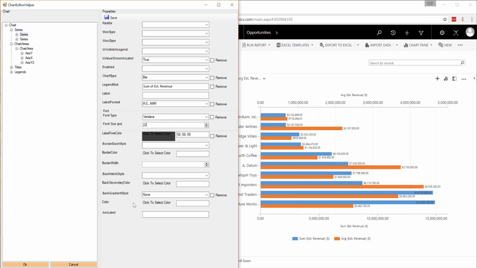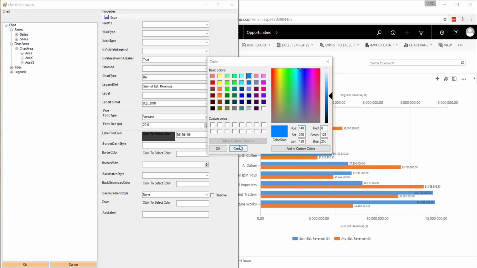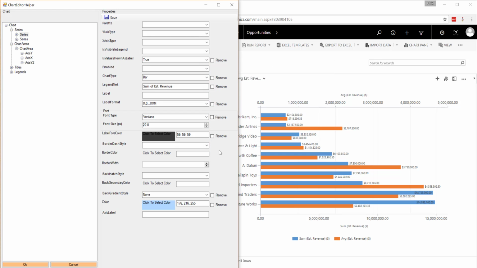One last common customization here in the series is actually specifying a color to use specific to this series. So I can click to select color, and basically select any color here. So maybe if I like the blue color, I can click on define custom colors and basically set my specific color that I want to use. So if I want to use like a brighter version here of the blue, I can just slide this up and go ahead and say OK.